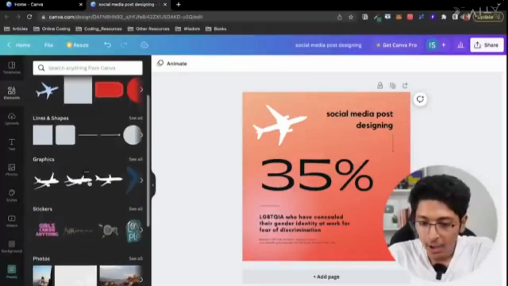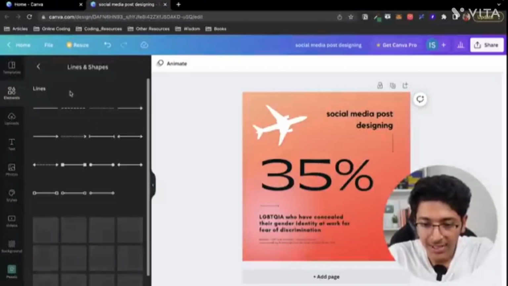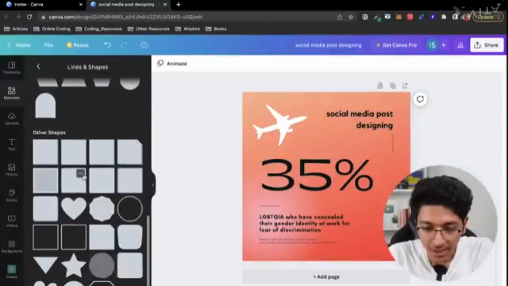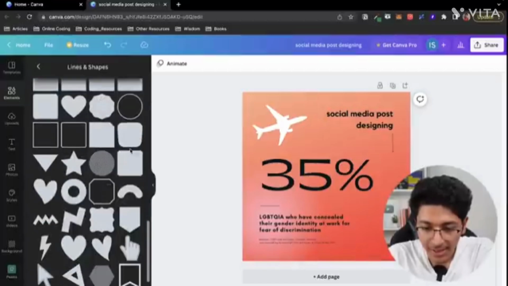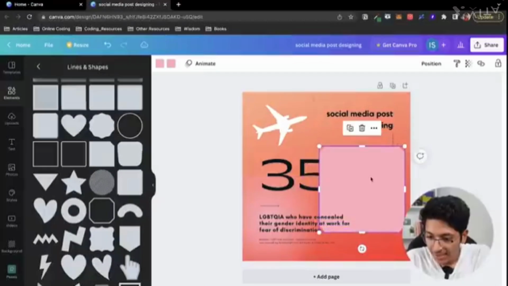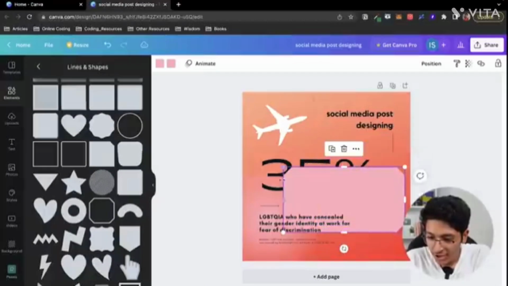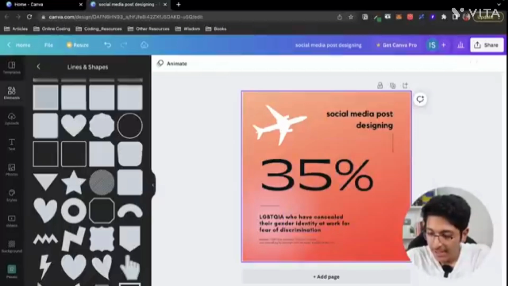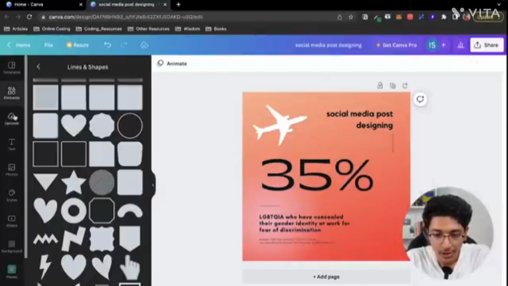But you can find a ton of different things, right? For example, you have these icons, you have these stickers, which are basically like GIFs. You also have lines and shapes. So for example, you have these lines, you have these shapes, you can go down and you can find other shapes as well. And then you can just start using them over here. So let's say we have this one shape, you can change its dimensions and then you can continue using this, right? So that's basically how this works over here.